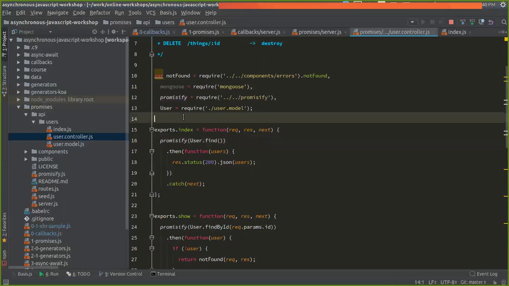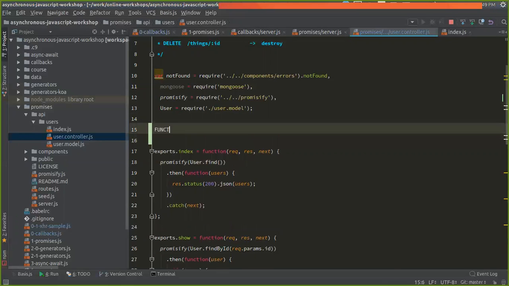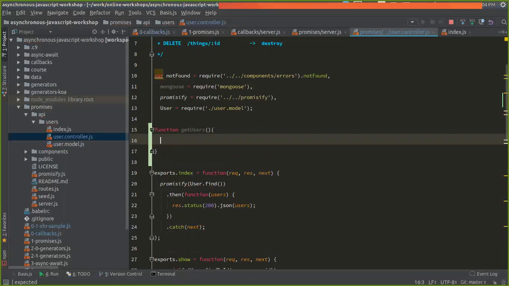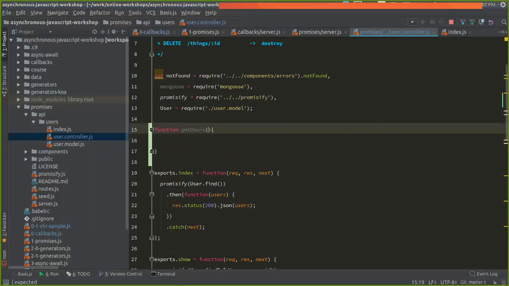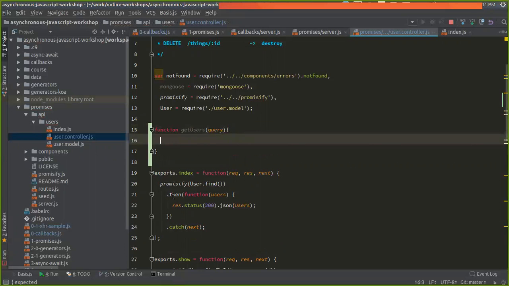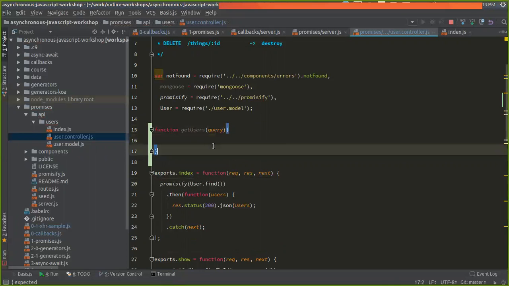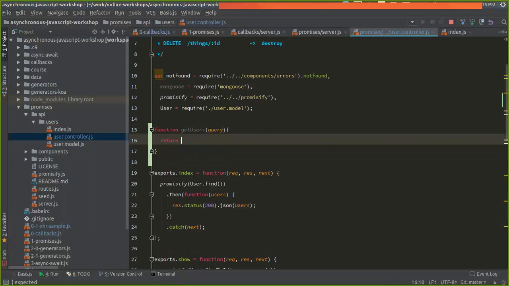Anyway, this is the function that we have. Instead of user.find, let's just create a function. Instead of a callback, the function that reads the data, getUsers for instance, gives the list of users. If I want to create a general function like getUsers, it should receive a query. In this case, all I have to do is just return Promisify user.find and pass the query to user.find.